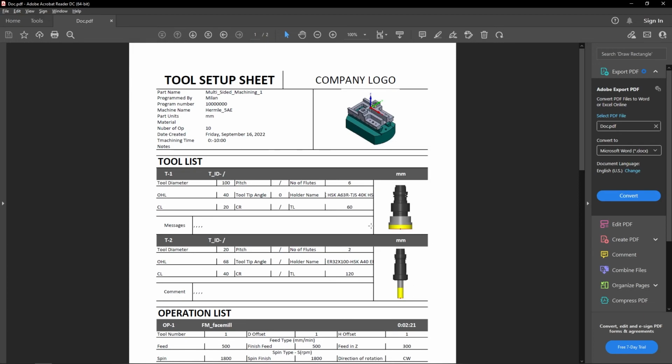These are the basic steps taken for defining every setup sheet template.